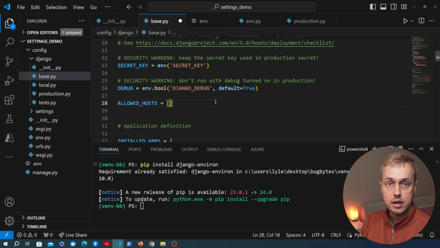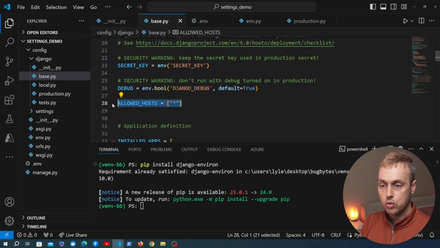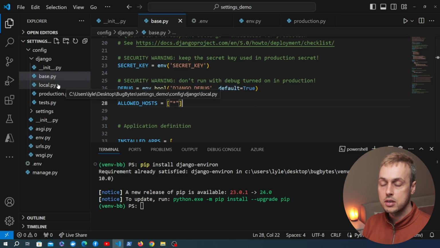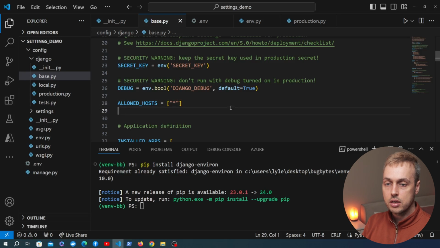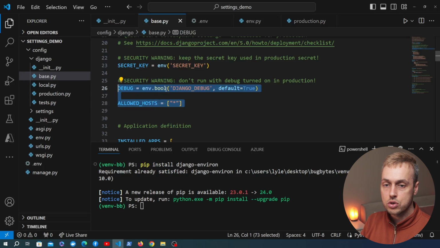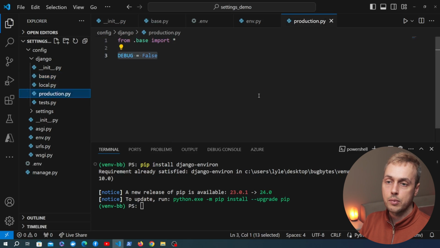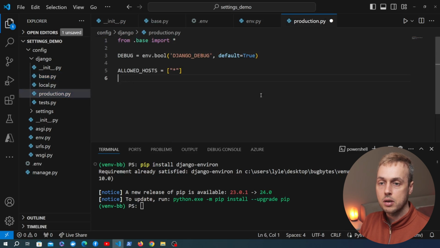And then finally for the allowed hosts setting, let's set that to the wildcard, and that's going to allow this to be hosted on any platform. Now we can change these however we want in the other settings modules. So for example, for production.py, we might want to change some of this configuration. What I'm going to do is copy these two lines of code, and we're going to go to production.py and I'm going to paste these in.